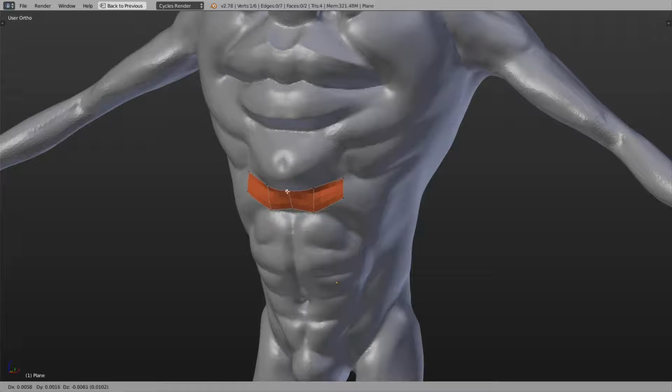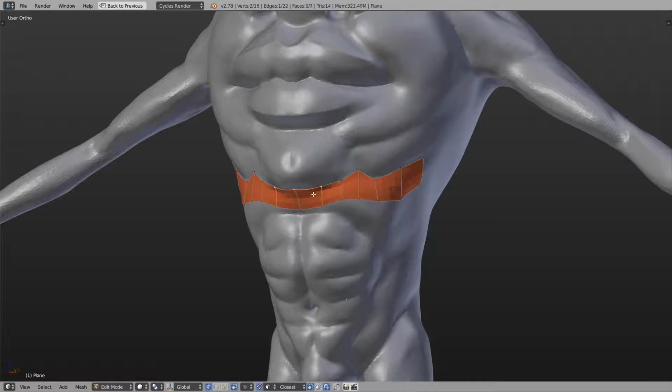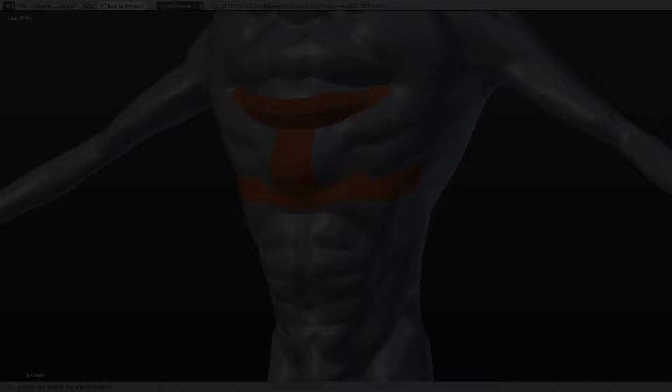Hi everyone, my name is Zach, and in this video I show you a quick way how to set up Retopology in Blender so that you can start your Retopology process.